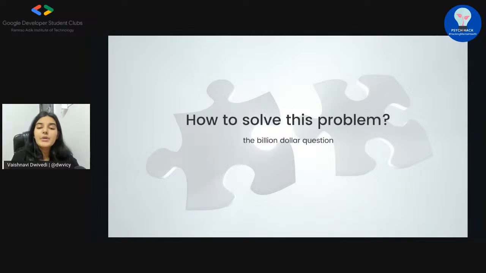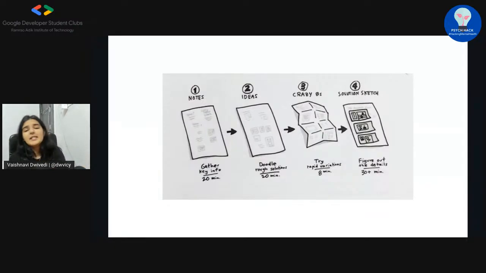So now, how to solve this problem, right? We know the problem, we know who the user is, we know why they want it, but how to solve it? That's when our developer minds come into play, right? Because we want to make sure that we have the right tech stack, the right tools, and the right kind of features that we want to put forward. The image that you are seeing on your screen right now is a process of brainstorming ideas, and it's called Crazy Eights, right?